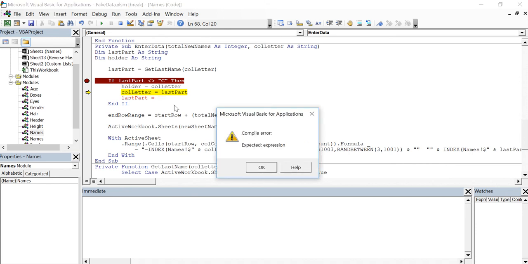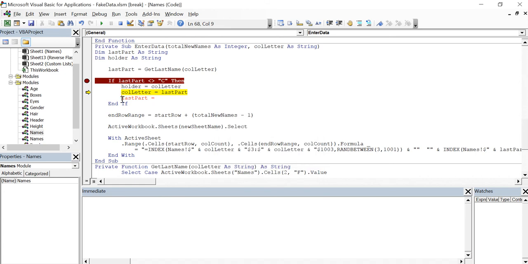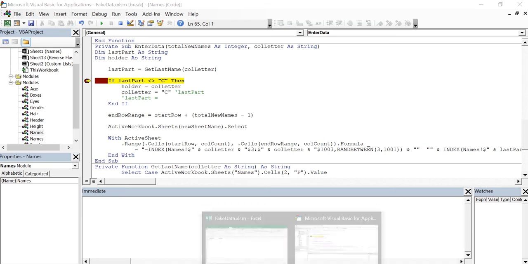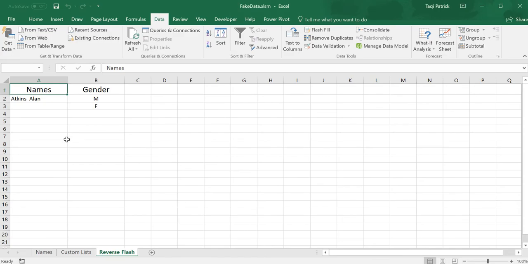So this should be, we're just going to comment this out. And we're going to make this C, comment that out, throw it into code here. Let's run it, see what we get. Go back to the sheet here. And we only got one name.